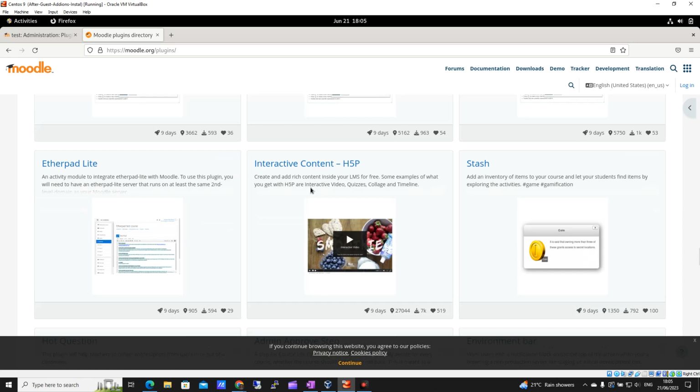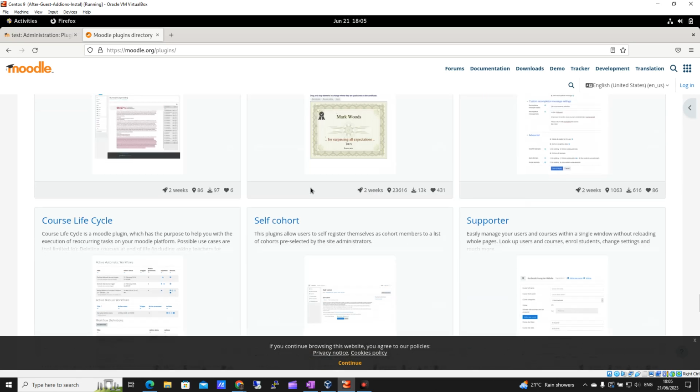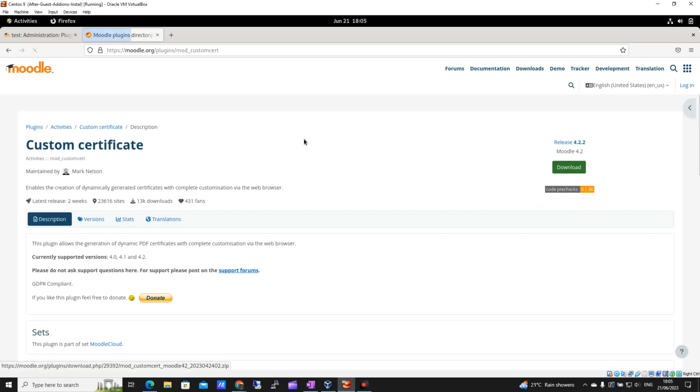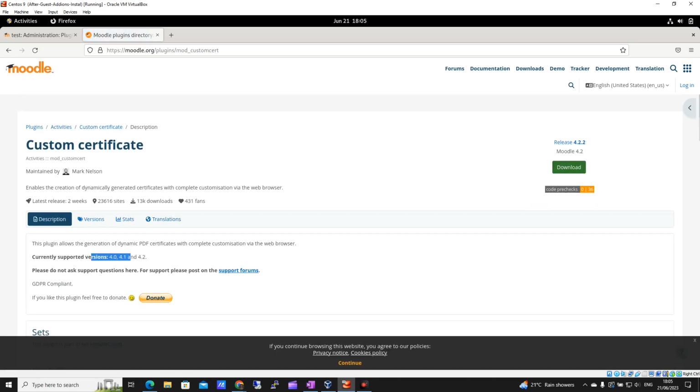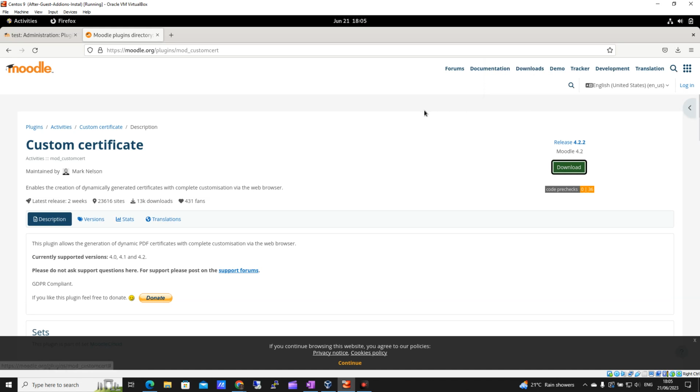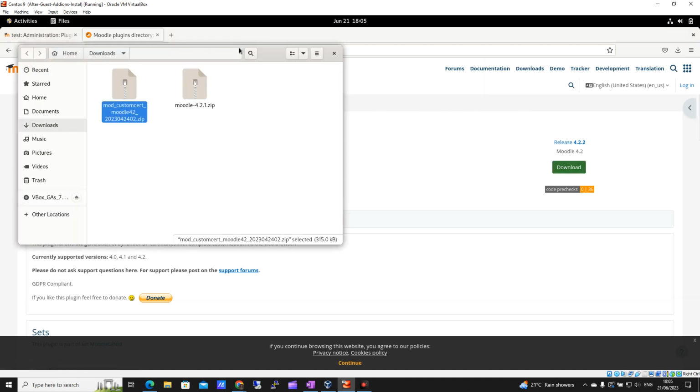And there's one here which I'd like to get, if I can see it now momentarily, is this custom certificate. So when I click into custom certificate, I can see it's currently supported for version 4, version 4.1, and 4.2, and I have version 4, effectively. So I'm going to download this custom cert, and we can see it's downloaded, and I've clicked on my downloads now.